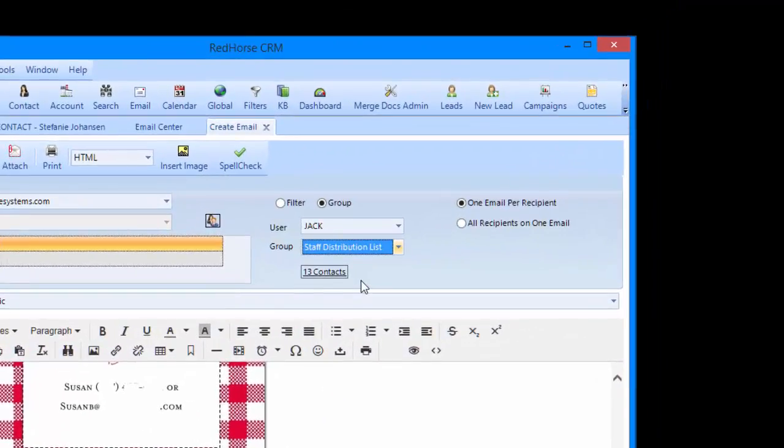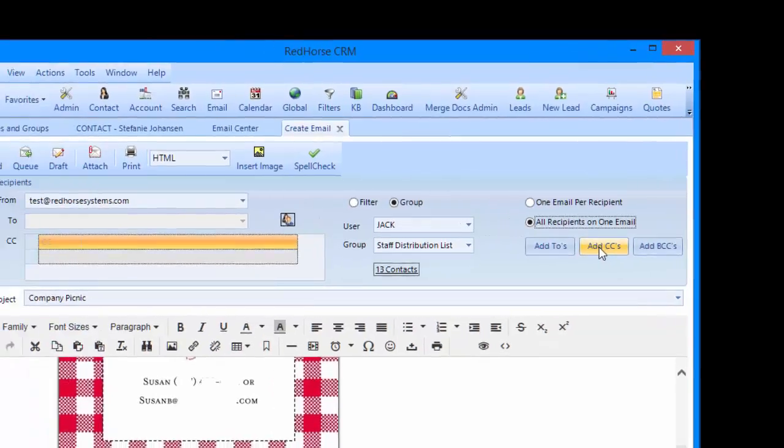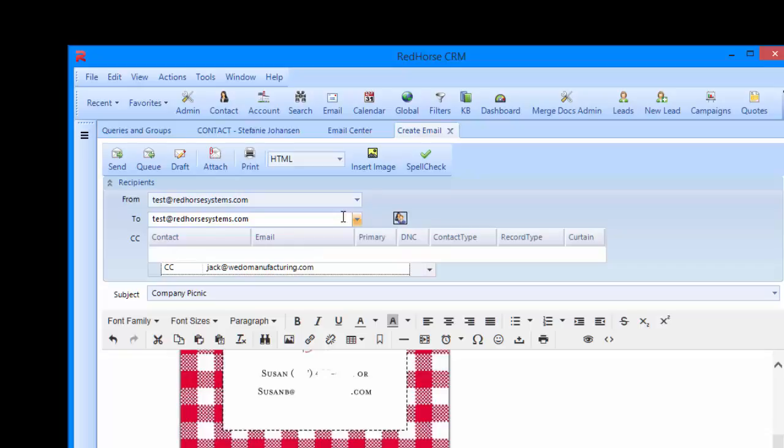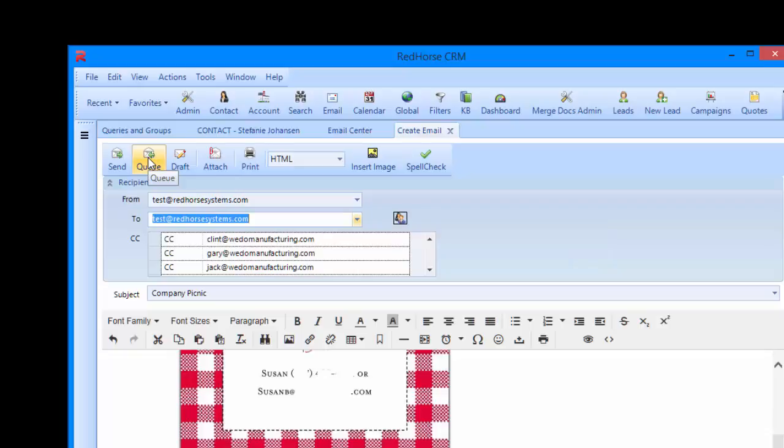I'm going to choose my distribution list. I'm going to select all recipients on one email. And this time I'm going to choose the option to add CCs. Now we have an email with everyone in the list as a CC. We still need a primary too. So let's add Jack again in as our primary recipient. Let's queue again and see what it looks like.